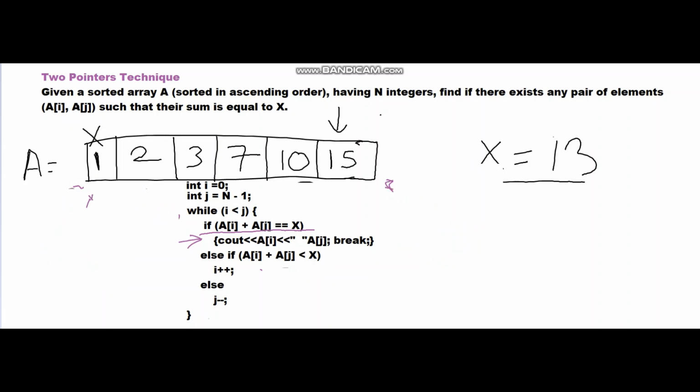So let's understand the time complexity as well. The time complexity of this algorithm is O(n). It is a linear time complexity. So let me tell you how it is O(n). What we are doing in this problem is basically we have two pointers i and j, and they both are pointing towards the extreme ends of the array.